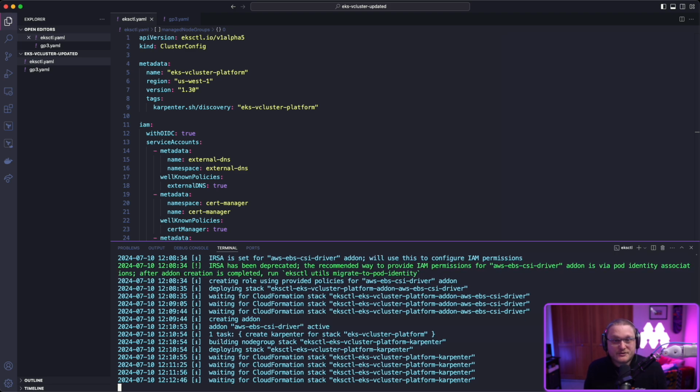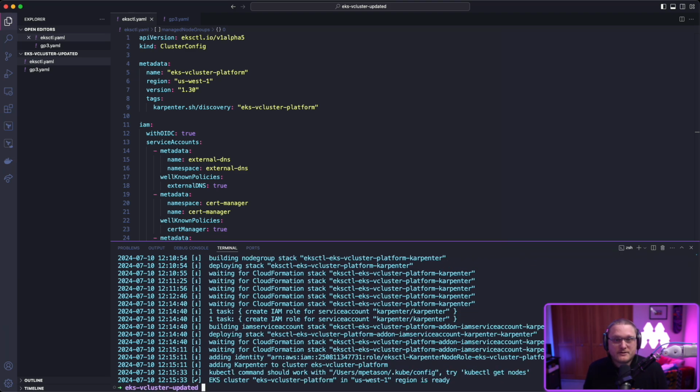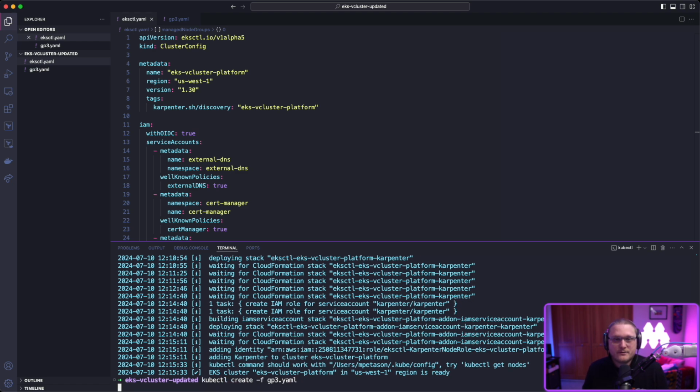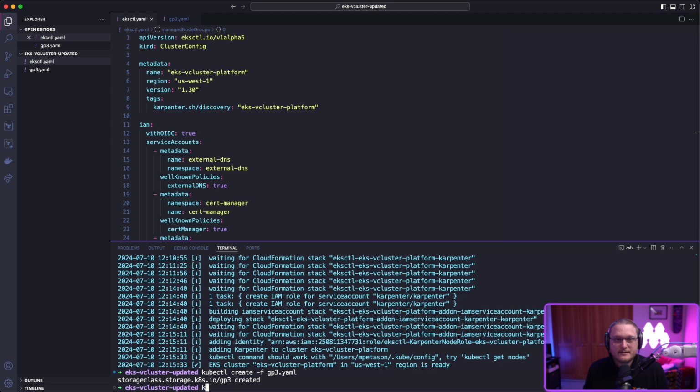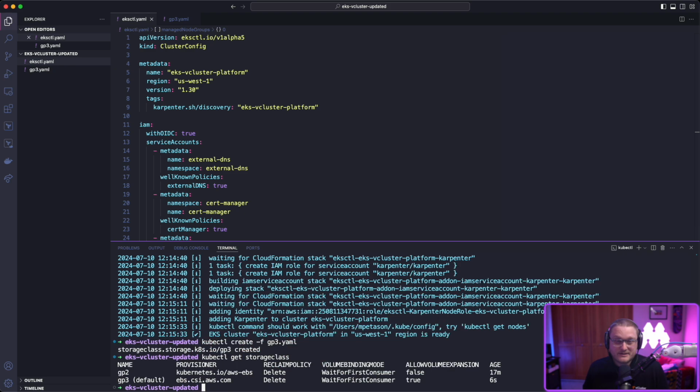Once your EKS cluster is deployed, you can go ahead and create the storage. So we're going to create this off of the GP3 YAML, and what that's going to do is create a GP3 storage class, and it's going to set it as default. If we check here, we can see GP2 and GP3. GP3 is default. Great, that's what we want.